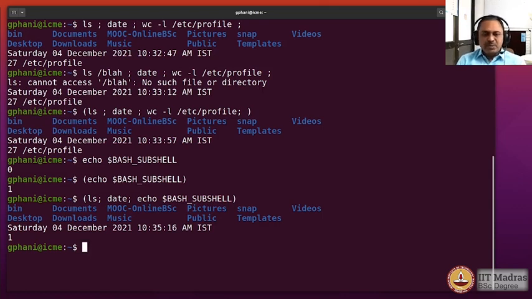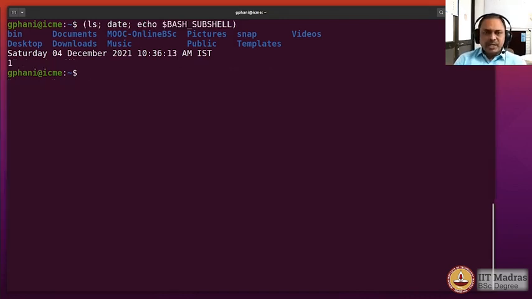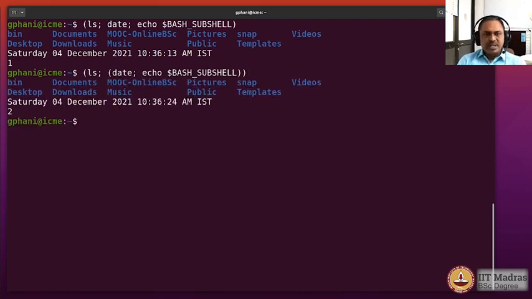So you could actually use multiple parentheses to have subshells within subshells, and we can try that out right away. Now you could actually create a subshell within this by editing it like this. Now you see that BASH_SUBSHELL is reporting a value of 2, which means that from the bash that we are actually in, a subshell has been created in which the ls command has been launched, and then another subshell has been created within which the date command has been launched. So we could verify that as follows.